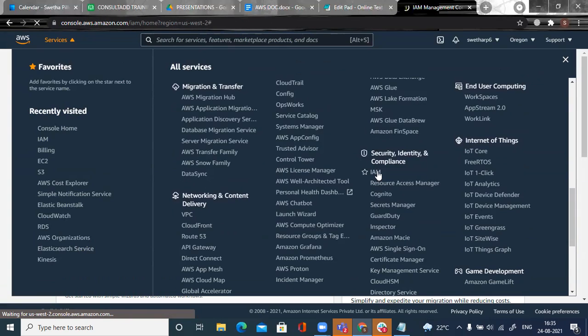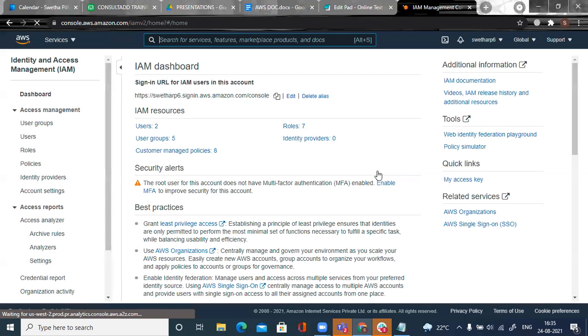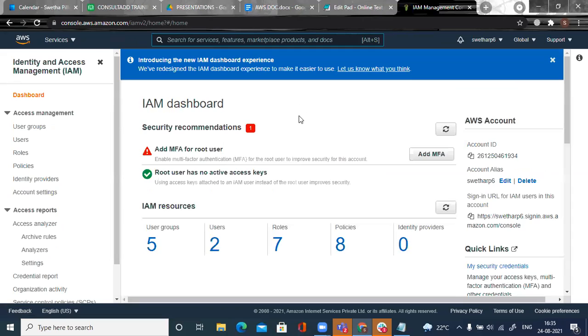Oh yeah, there is one more thing I had to tell you. The dashboard has changed. Earlier the dashboard that I used to see was a little different from this, but anyhow, that doesn't matter.